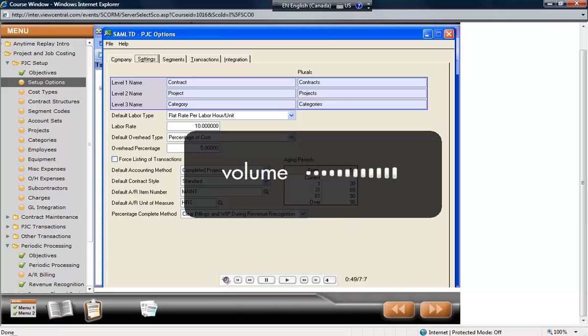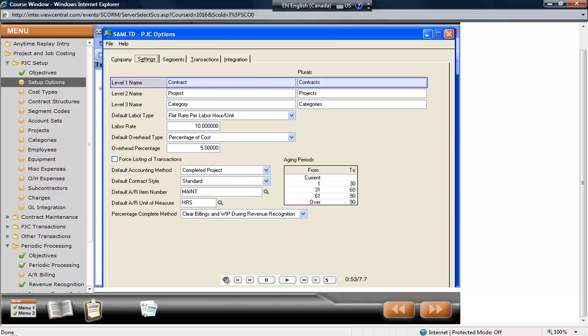In construction, a company has been hired to build a house. The house itself would be the first level in PJC. But the house has many different tasks that need to be completed and billed as the house is being built. For example, excavating, pouring the foundation, framing, drywalling, roofing, painting. These would be the second levels in PJC.